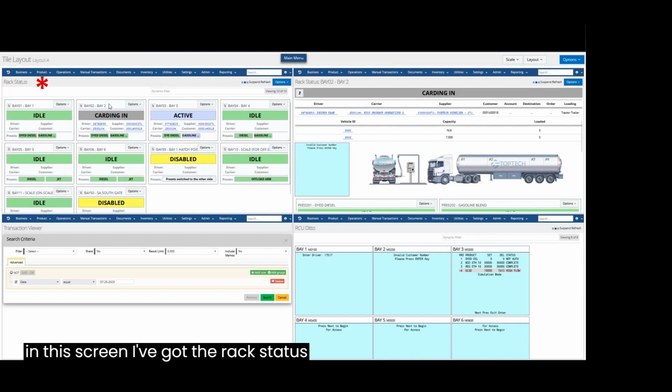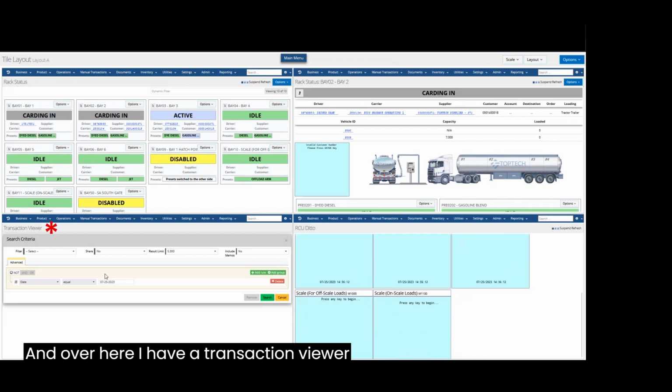So in this screen, I've got the rack status on my left. Top right, I'm watching a detail for a bay. It looks like this driver is stuck. Over here, I have the entire RCU Ditto screen, so I can look at all the driver activity in the facility. And over here, I have a transaction viewer where I can view BOLs.